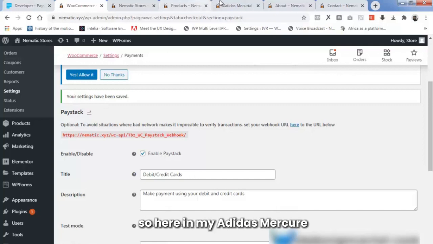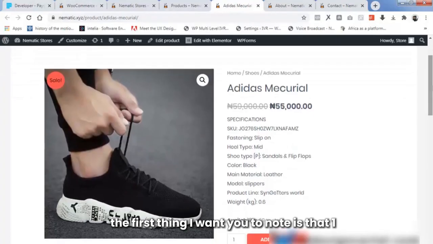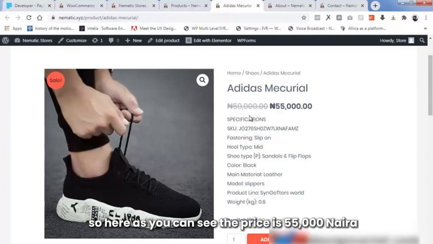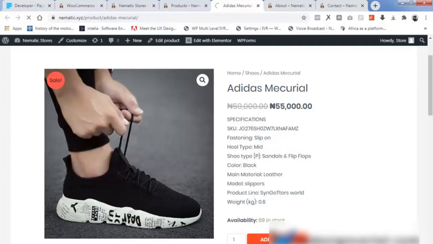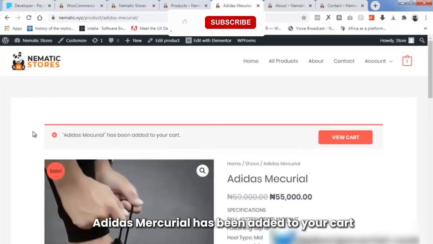All right, so here in my Adidas Mercurial, the first thing I want you to note is that my website is now live, meaning my Paystack account is live and ready to accept payment. The first thing I'm going to do is click on add to cart. Here, as you can see, the price is 55,000 naira. So I'm going to click on add to cart. As you can see, Adidas Mercurial has been added to your cart.